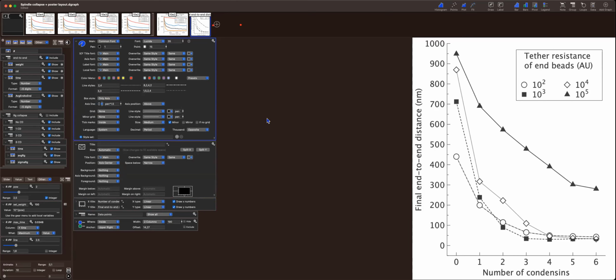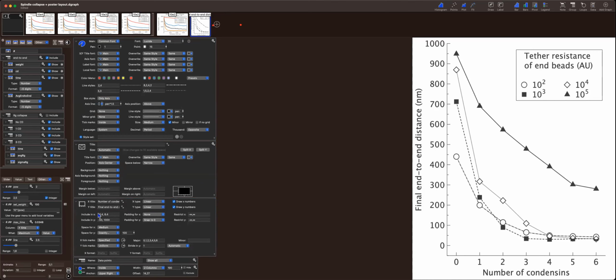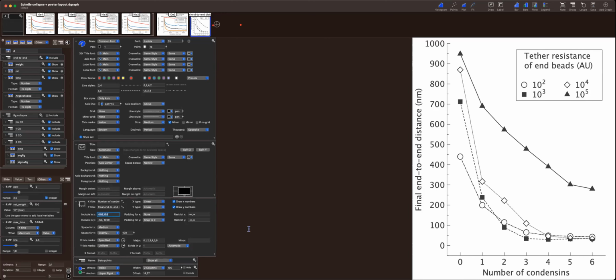I'm going to give more space to my x-axis. Yes, indeed. 0.6. How's that? That's so much better. Okay, that's a done graph. We can export it.